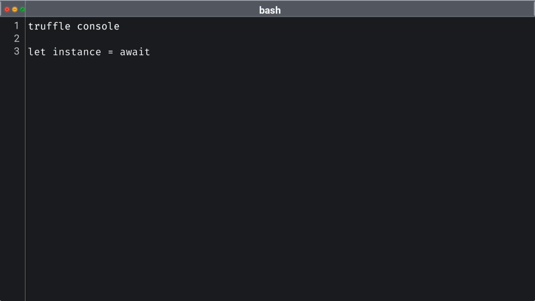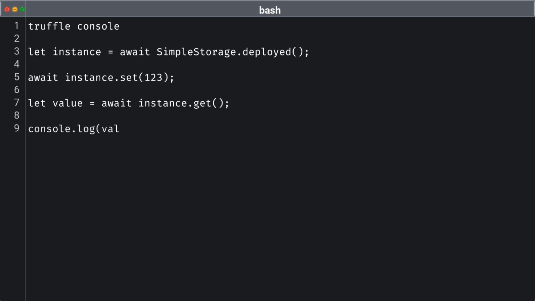First, we'll start the Truffle console, which provides an interactive JavaScript environment for interacting with our deployed contracts. We do this by typing truffle console in the terminal. Next, we'll retrieve the deployed contract instance. This allows us to interact with our SimpleStorage contract, so we execute the command to get a reference to the deployed instance. Once we have the instance, we can set a value in our contract. Specifically, we use the set function to store the number 123. This function is designed to update the state variable in our smart contract.